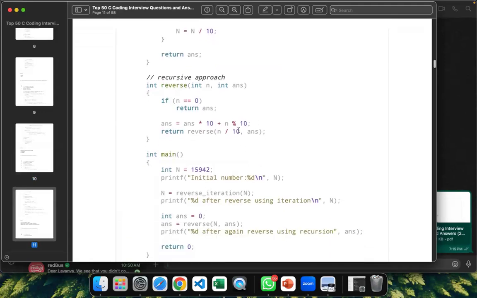Second approach is using the recursive approach. It's very simple. Follows the same approach. Answer into 10 plus modulo of 10 of the given number.